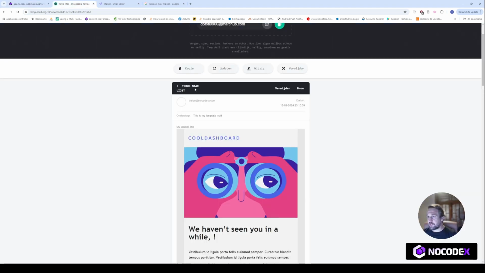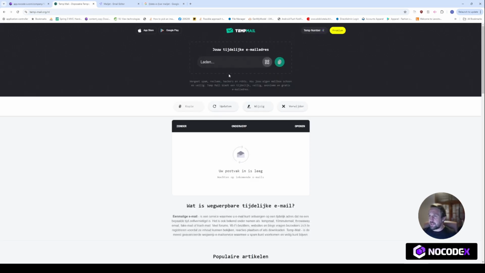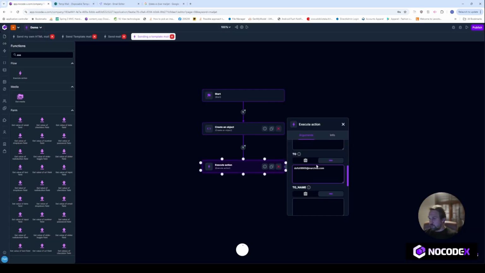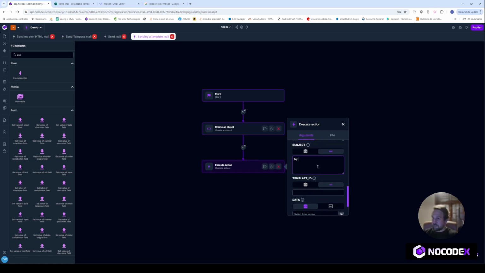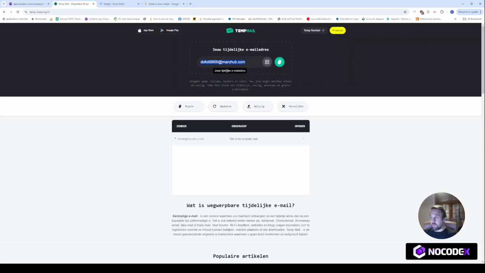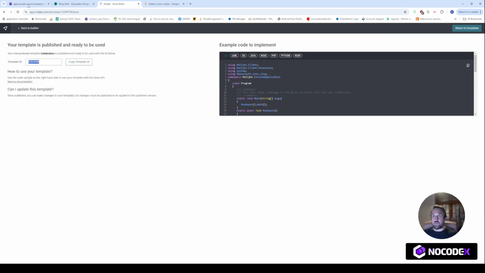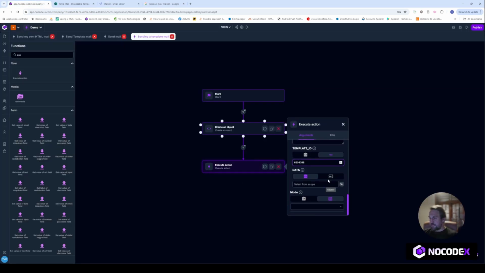I can add a to address. So let's just go ahead and choose the address, my temporary address right here. So yeah, I'll just have to wait until this has been loaded. Voila. I can choose this to address. I choose the to name to be from. The subject is my subject. The template ID is of course not anymore on my clipboard. So let's go back to Mailjet. Let's fetch that template ID, and now I can add the data that I created as the data to this action that I want to execute.